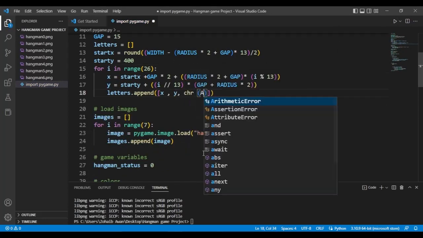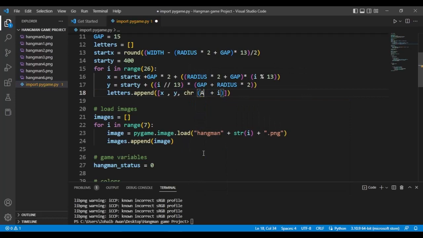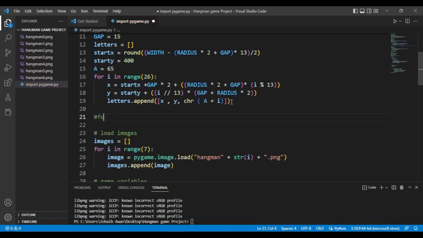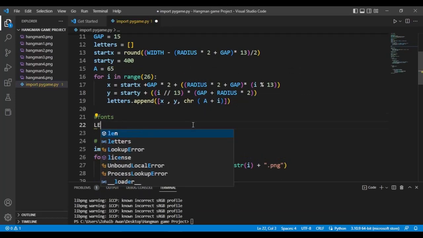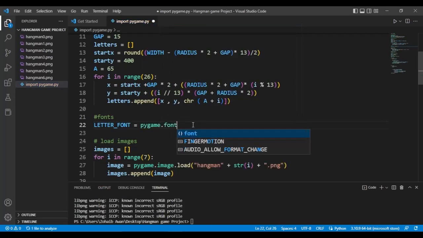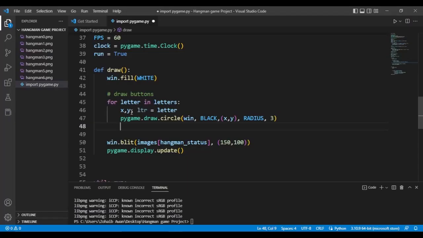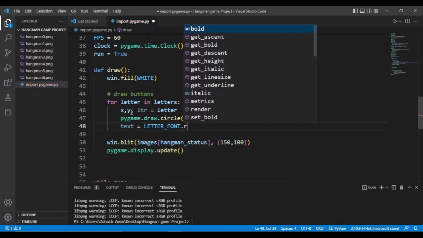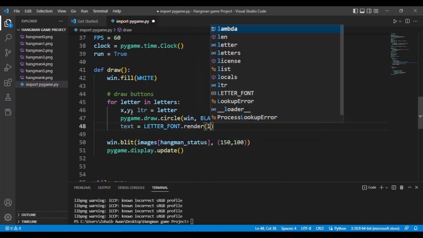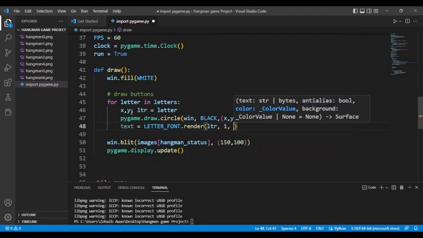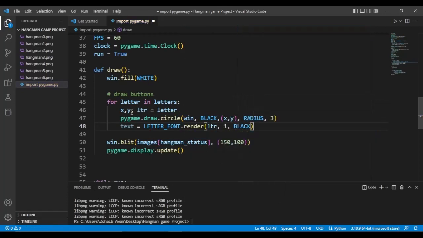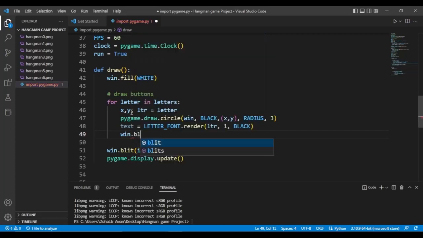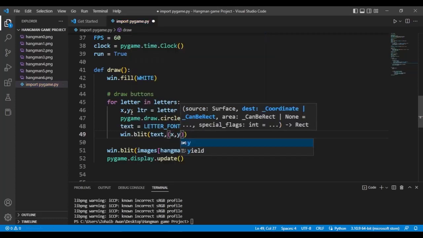After defining a, we write letter dot append, and then after this we will make font, and for this I'll write a comment here, and then I write this line of code for the text size, and the size of the text is 40. After this we will go to the drawing button, and inside of it actually draw the letter for render, and after we'll write a win plate for where we want to draw the text, where we want to draw, so we can draw it in x and y variables.